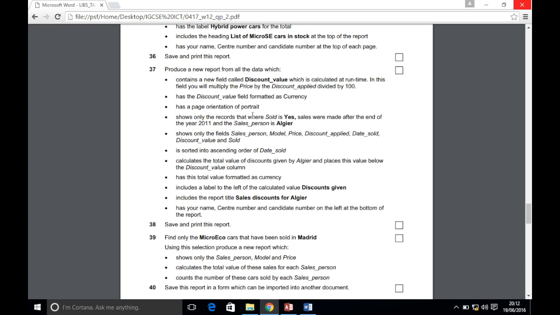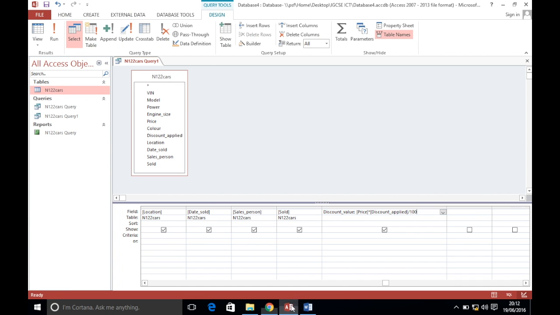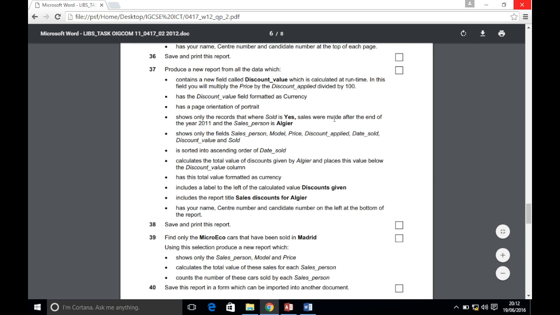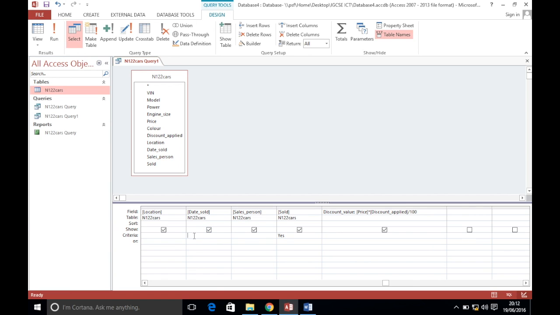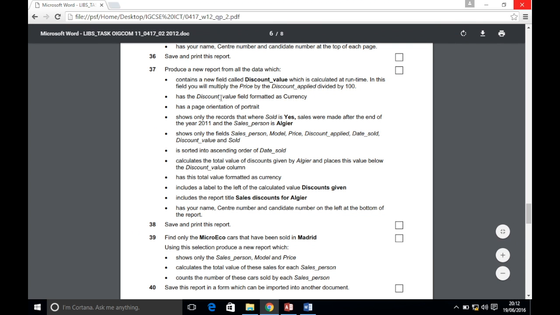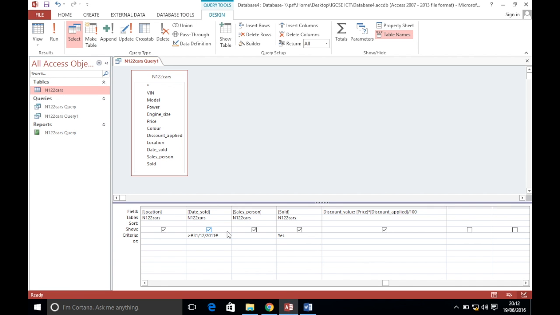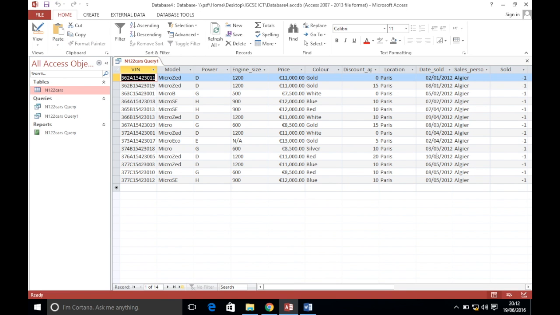Right, shows only the records where sold is yes. So sold is yes. Sales were made after the end of the year 2011. So date sold, I'm going to say after the end of the year 2011, which means after the last day of 2011. So I'm going to say greater than 31st of December 2011. And the salesperson is Algier.